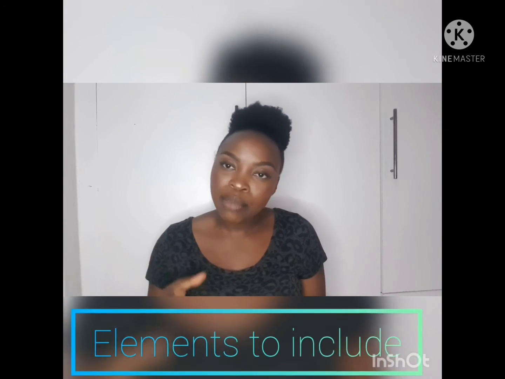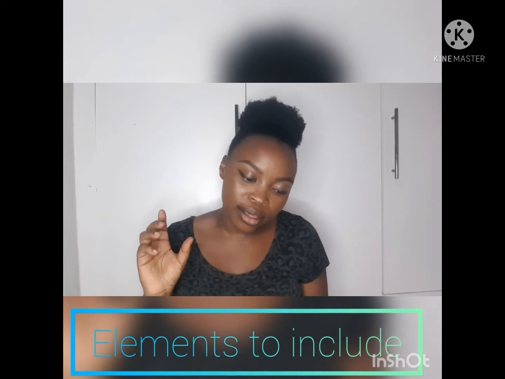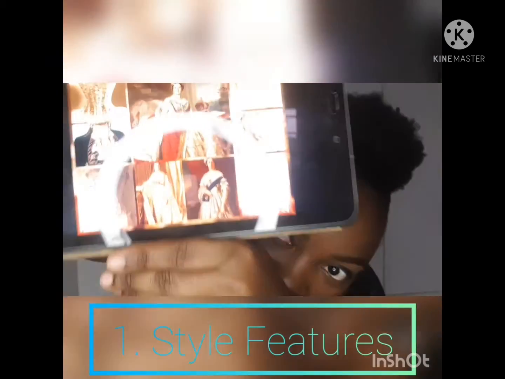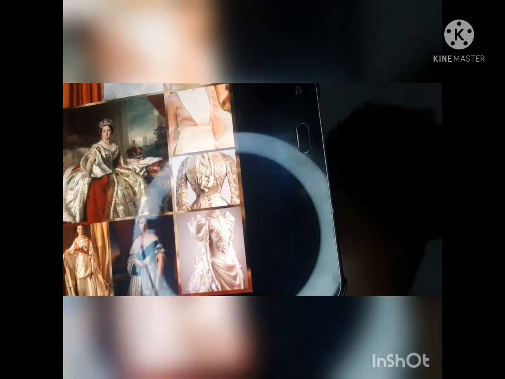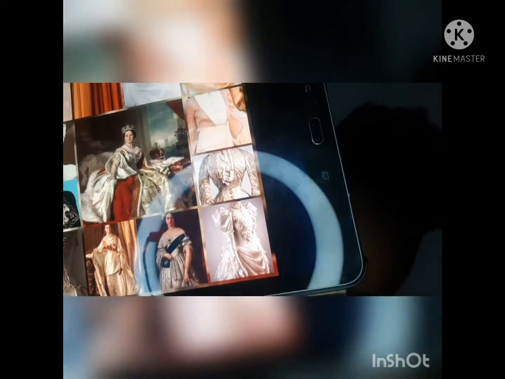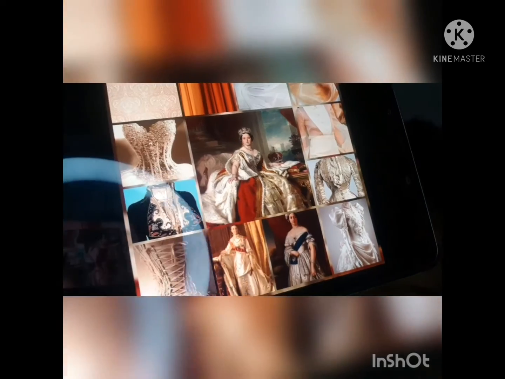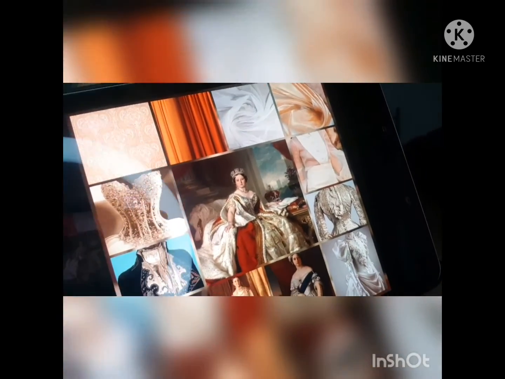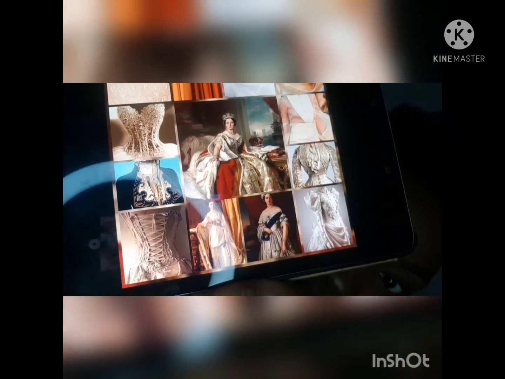Anyway, the elements that you need to include in the mood board. Firstly, you need to include style features. In this mood board, I hope you can see it, there's that button-down shirt, and there's this retro Queen Victoria time. There's that corset, there's that lace-up at the back. These are style features that I want to include in my collection, so you should also do the same.